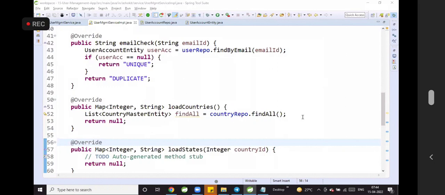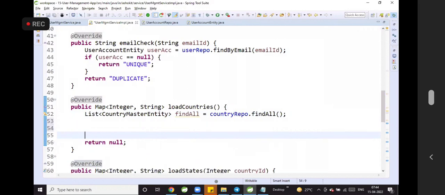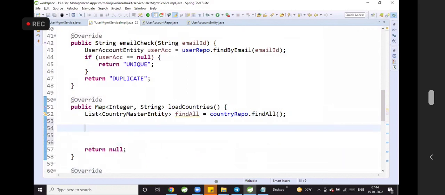See this. In multiple ways we can do this, guys. Now I'm taking a map with integer key and string value. I'm taking countryMap equal to new HashMap. Got it?